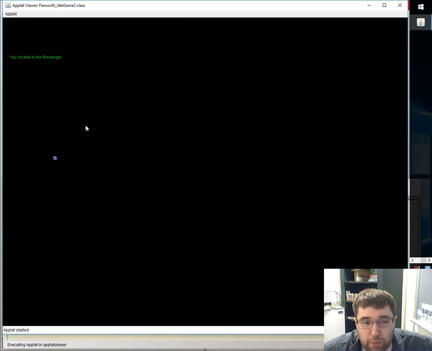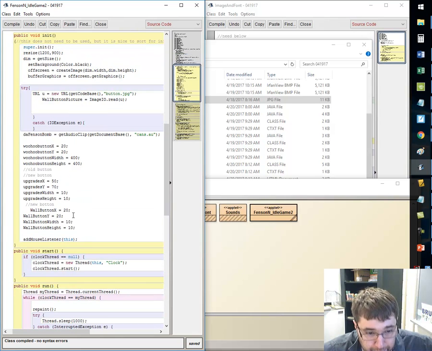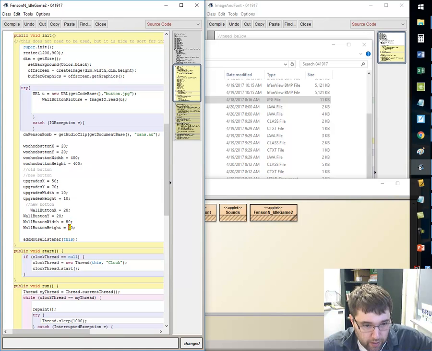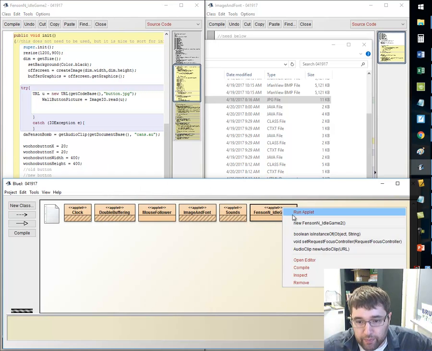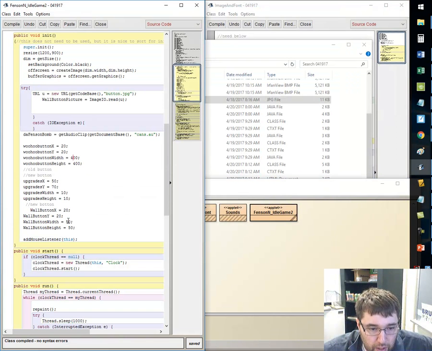Yay, but that's really, really small. I can't even tell that it's a button. So what I need to do is go in here and increase this to, let's try 50. Compile and run it. And yay, now I can see that it's a button. However, that's too big. I want to half the size. So I'm going to go 25.